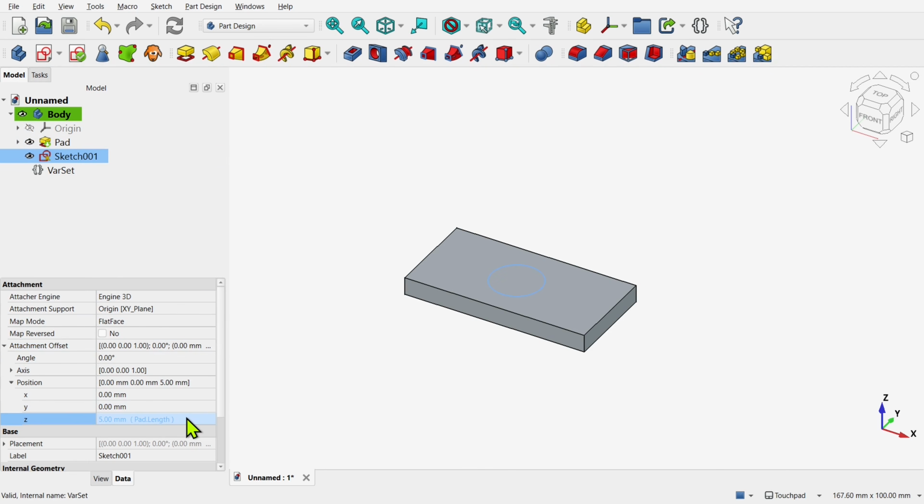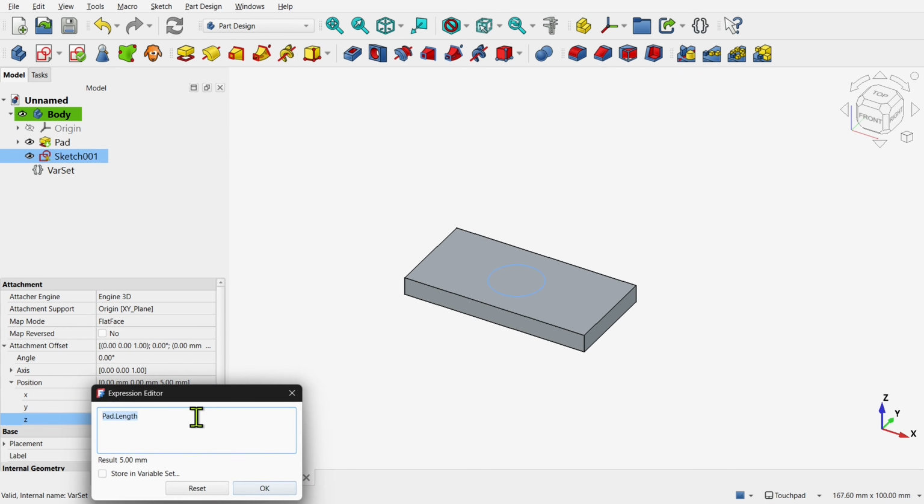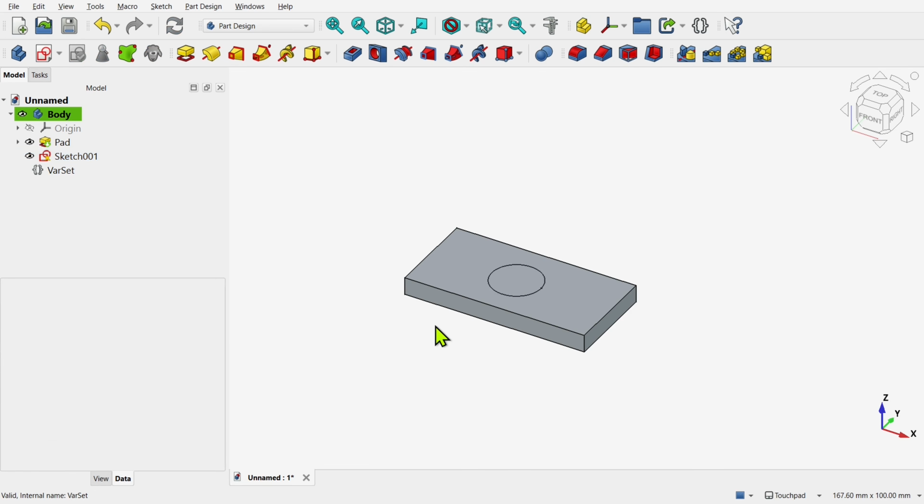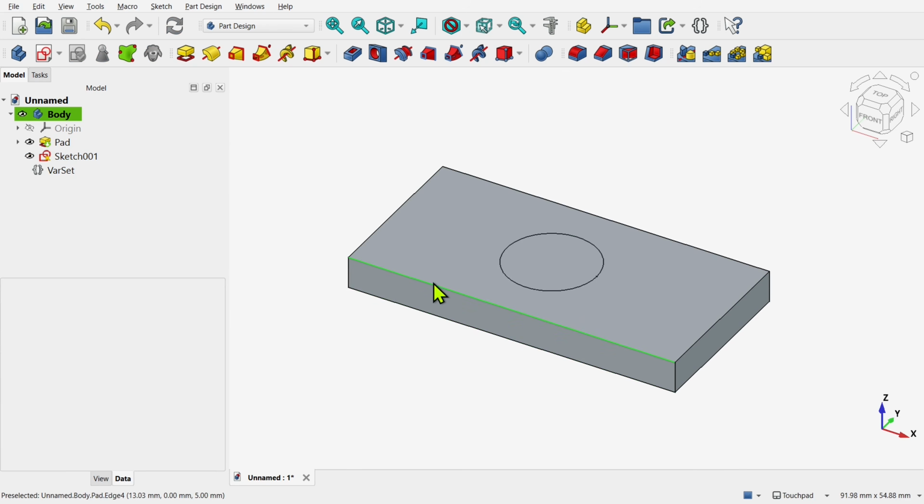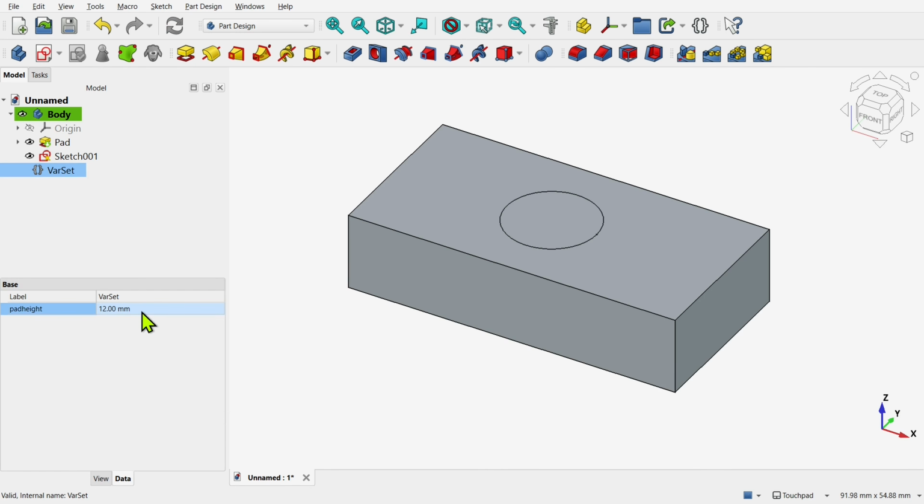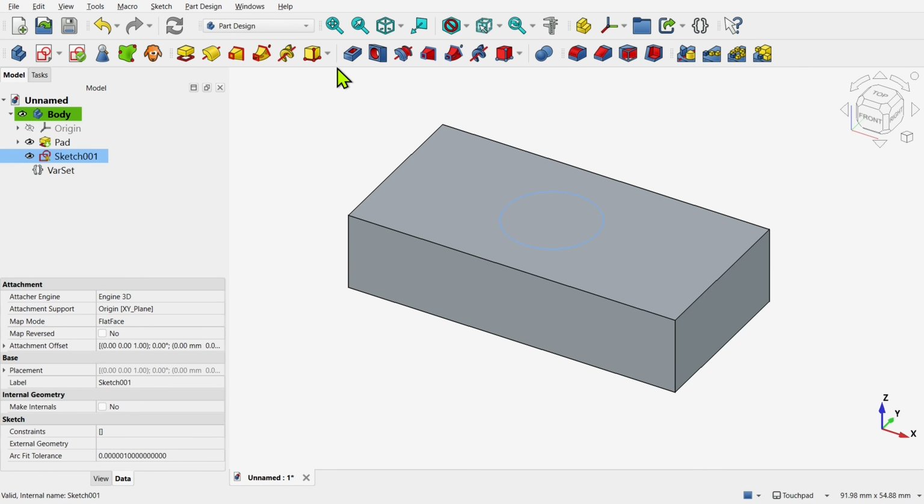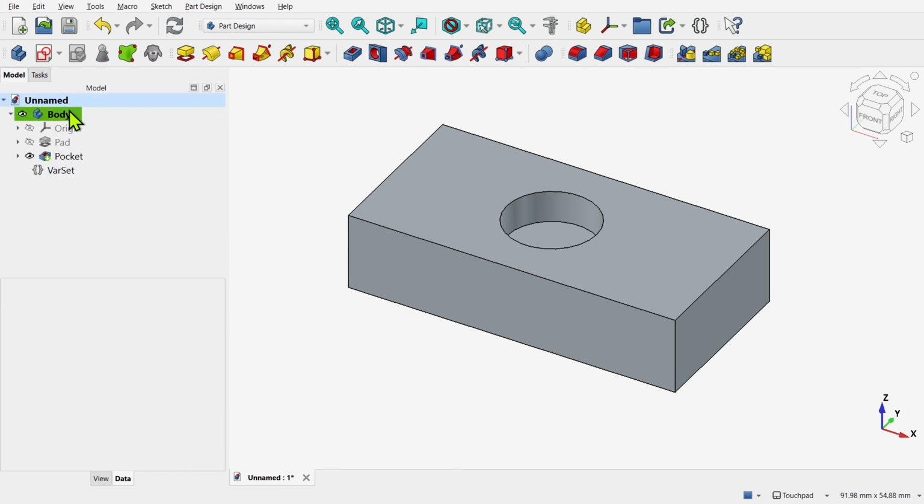To make this more clear, I'm going to set this to the varset as well. So varset, if we don't have a list of parameters, we just delete the dot and add the dot again, and we'll select pad height and hit OK. Already on the right, you can see it's updated. So now we control the parameters via the varset. Let's make this 12 and hit enter. Therefore, our model becomes much more parametric and much more flexible.